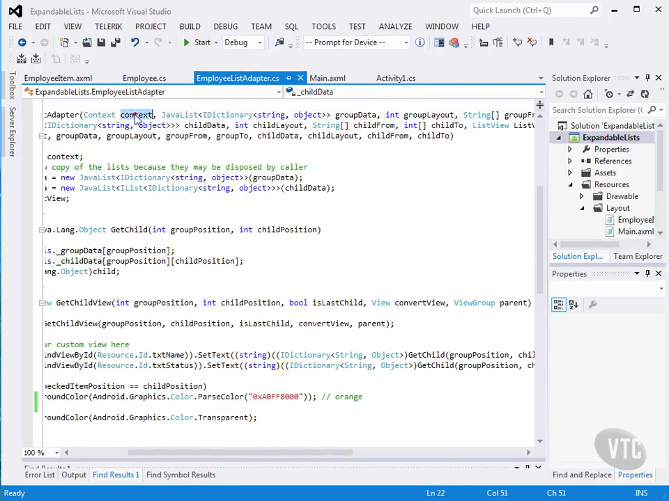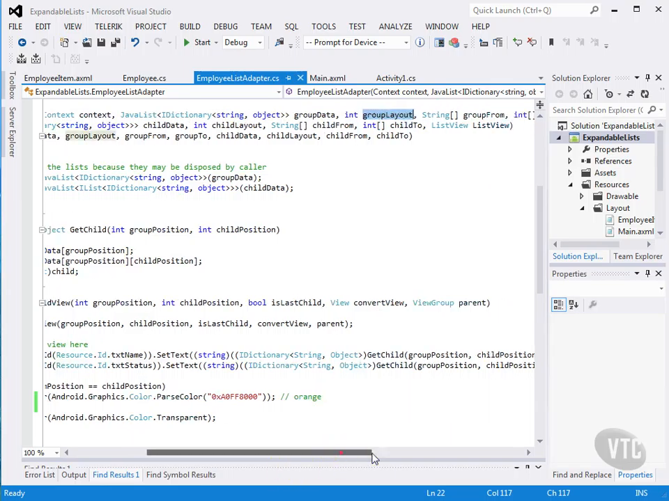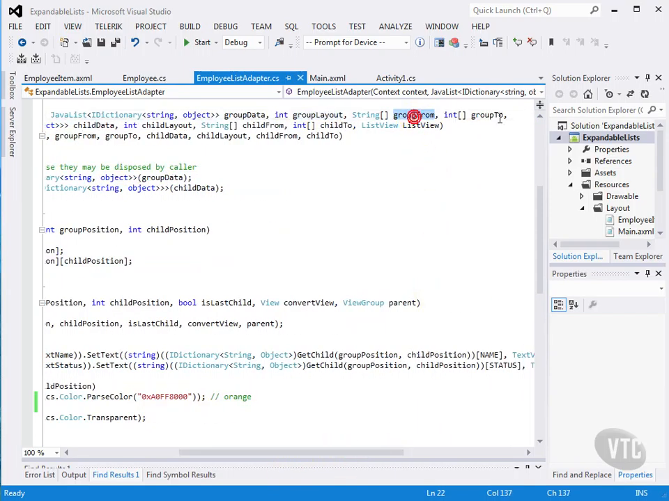So we pass in the context, then we pass in the group data, we pass in a group layout, and a group from and a group to. If you remember the simple list adapter, we had a similar arrangement where we had to pass in an ID for a resource that we were going to use for the items, and then we had to pass in string arrays that said this is the field name of the from object, and then this is going to be the ID of the resource within the layout to put that from object to.